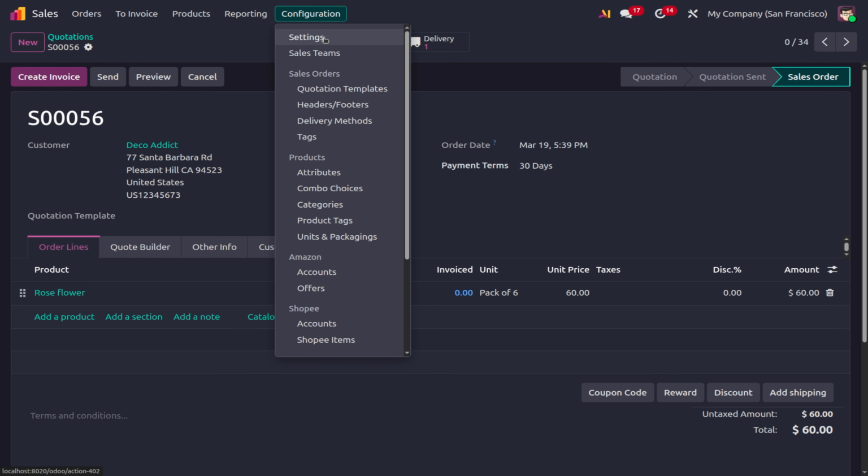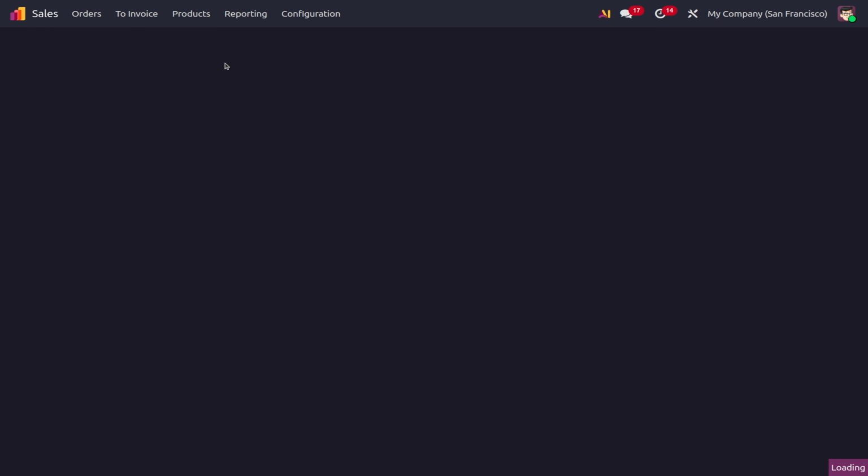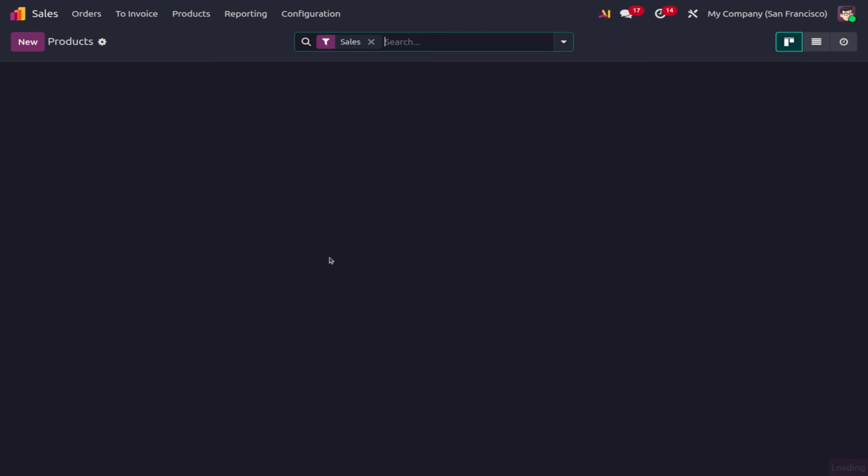The next option is the deliver content by email. The deliver content by email option is used to share product specification to the customer via email once the invoice is validated. So once I enable deliver content by email, we can save it, and once we move to the product form, we can see inside the accounting tab, for a product there will be an option to add an email template.